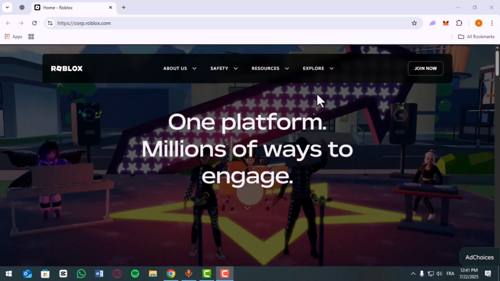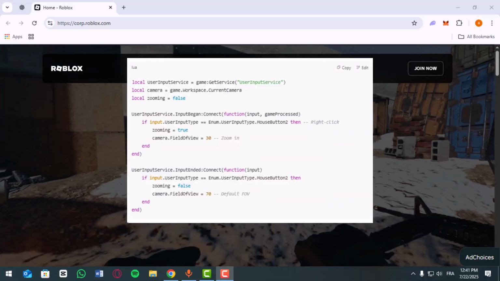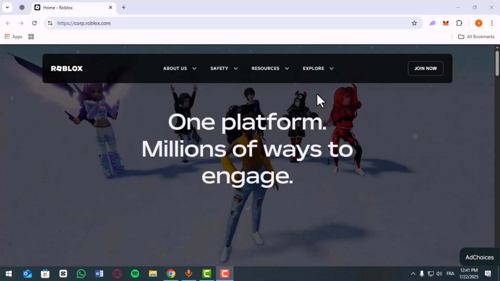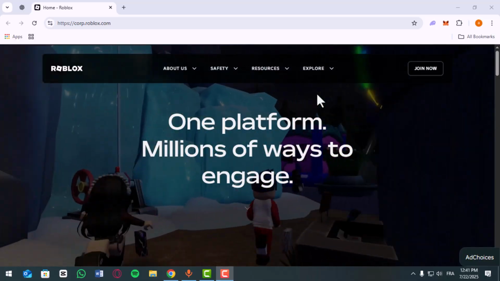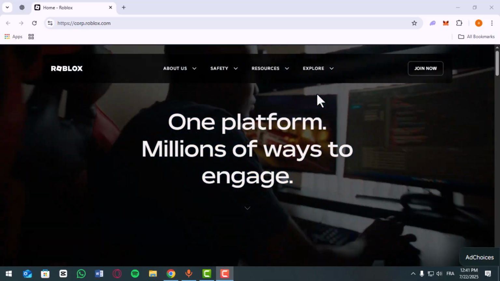Step 2. Add this basic zoom logic. Step 3. Test your game. Hold right-click. Your camera will now zoom in for that sniper effect.